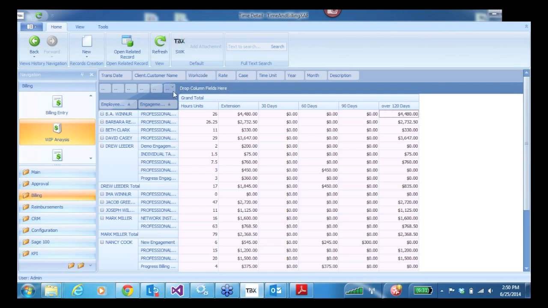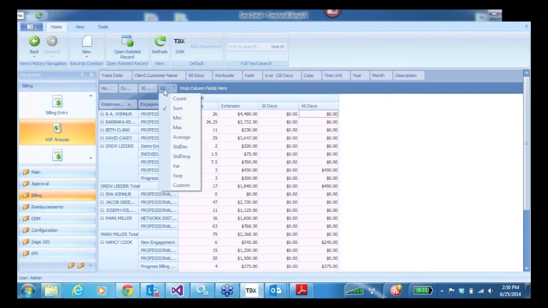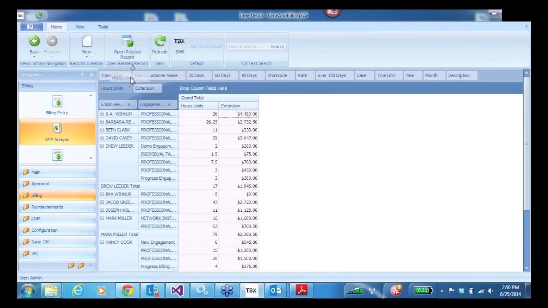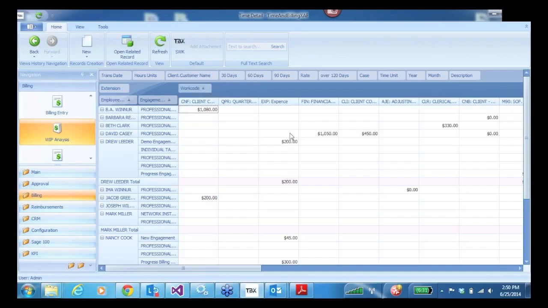Perhaps the bucket says you don't need that. You can just drag them out, and you just want to have a look at just the extension and do a cross tab with work code. So as you can see, you have so many different reports all in one area.